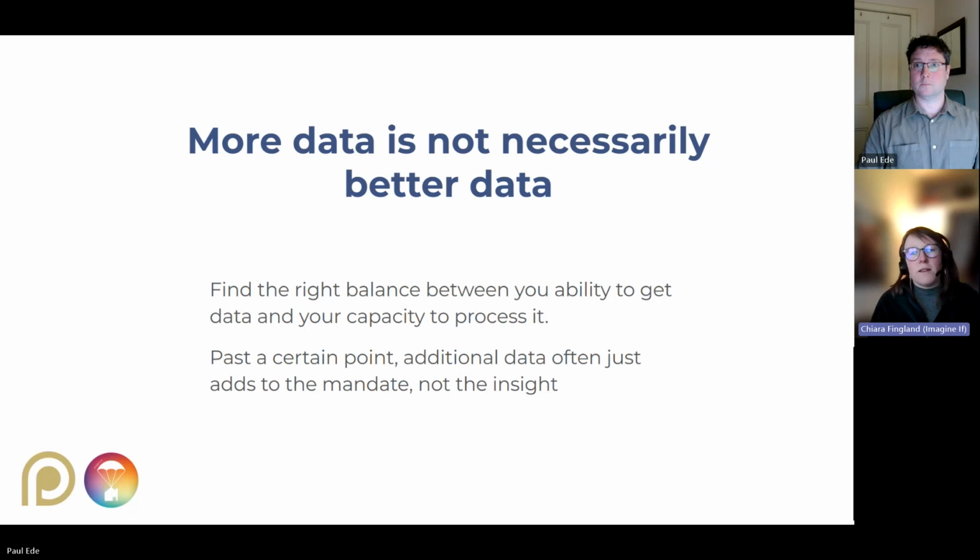And I think it's about finding that right balance between the ability to get the data and your capacity to process it as well, because it can also take a fairly long period of time if you've got hundreds and hundreds of comments, and that's obviously going to scale depending on the size of your place as well. But also to note that past a certain point, additional data often just adds to the mandate rather than the insight. So it's about trying to find that balance, and that's why I think we try and use a framework to help code the data so it actually turns it into something manageable that we can break down and comprehend without losing the will, for want of a better term.